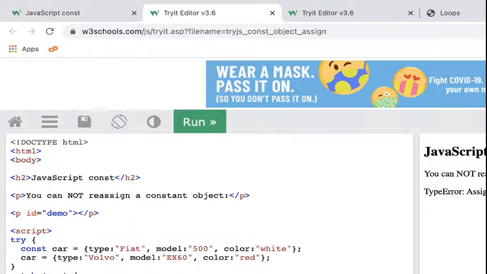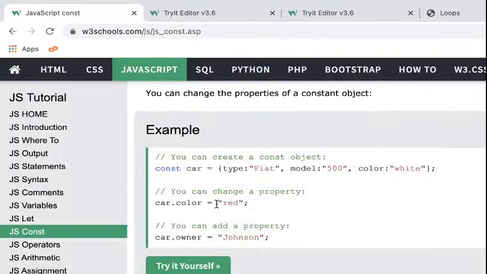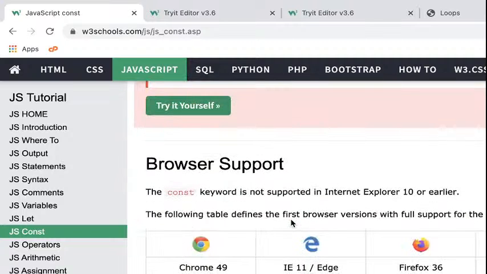Catch error. Car dot type would be equal to Volvo, and that would be appropriate. But you can't say car and change everything. It has to be proper syntax. Can't rearrange it.